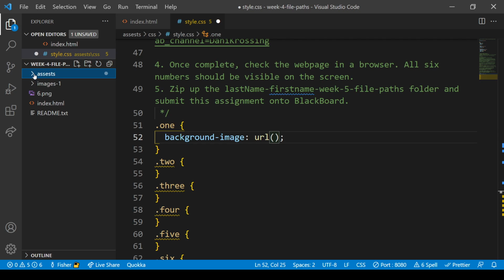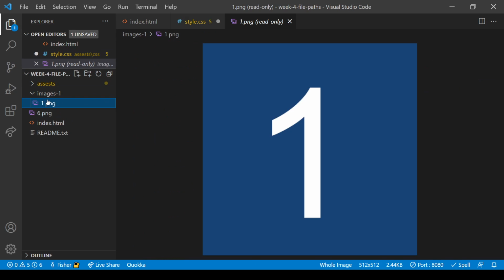What we want to do is find the image that we're looking for. And as we can see, we're looking for this image right here. So right now we are in the root folder. The root folder is the week 4 file path. It'll be your first name, your last name, week 4 file paths. So that will be your root folder. So let's say I want to start in the root, which is where I am, and then navigate to this images1 folder. Great. And then find this one image.